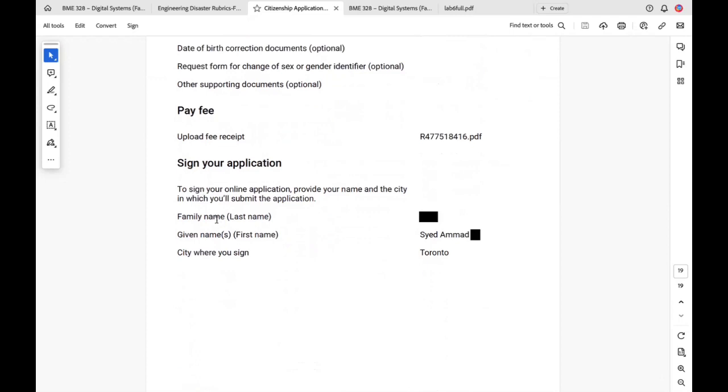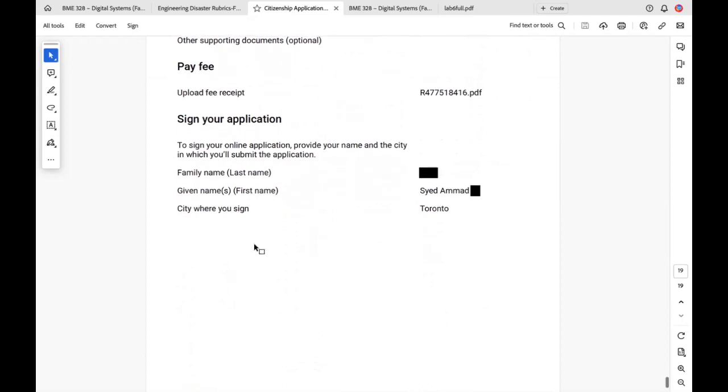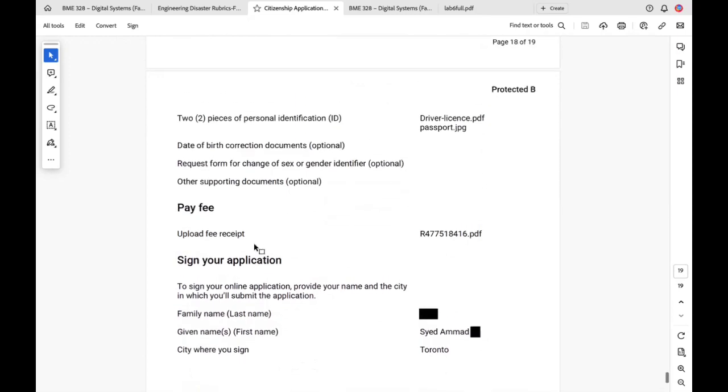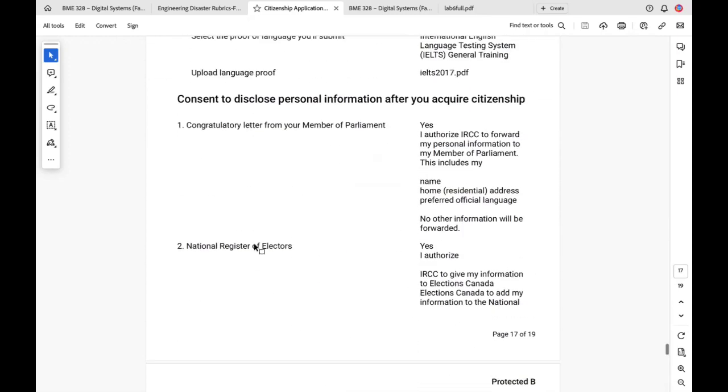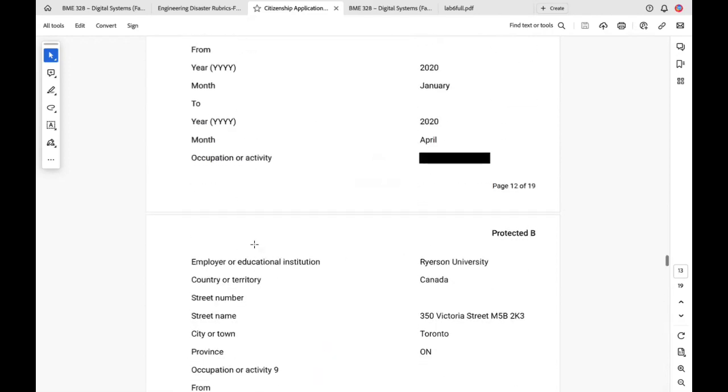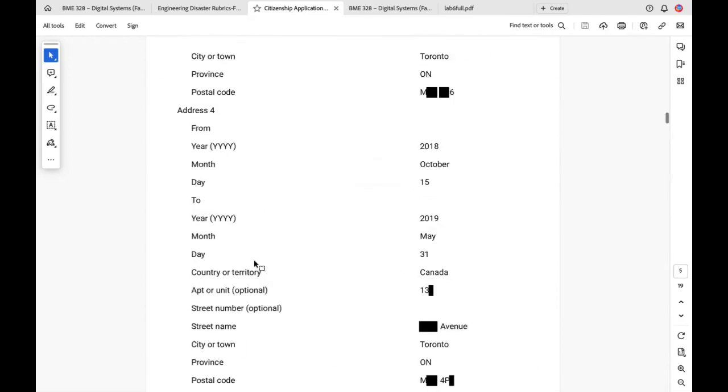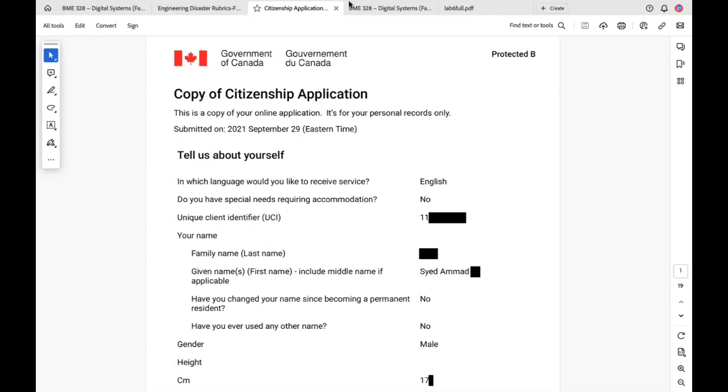Then when you write your last name and first name and city, it's considered your digital signature. So you sign your application and then you submit. So recheck your application, be sure that everything is there, and that's how you do your citizenship application.